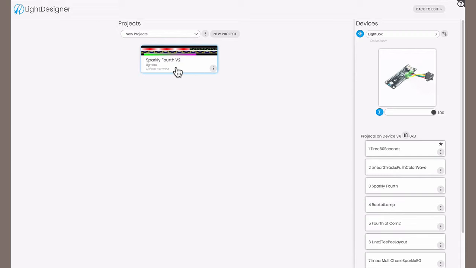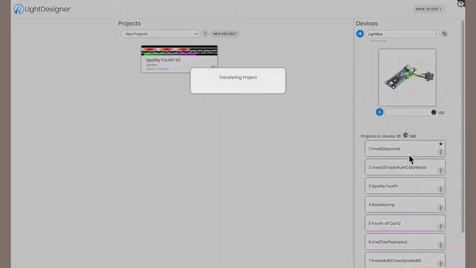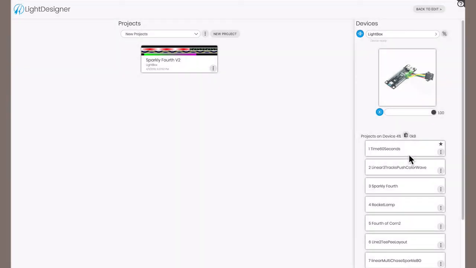And if I want to put this onto my Lightbox, all I have to do is take this program and drag it over onto the device, and it transfers over there. And now it's on that device until you remove it. Okay, hope you enjoyed the quick overview. Yeah, so next up we'll show you how we made the LightBike.